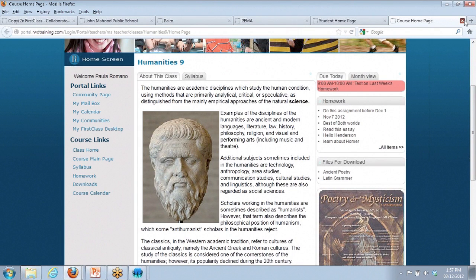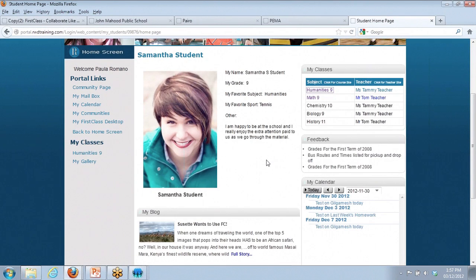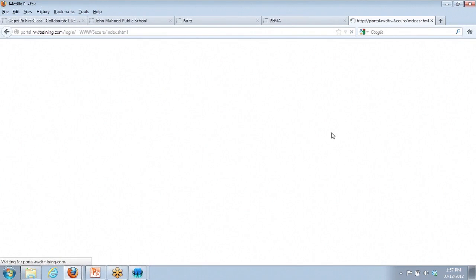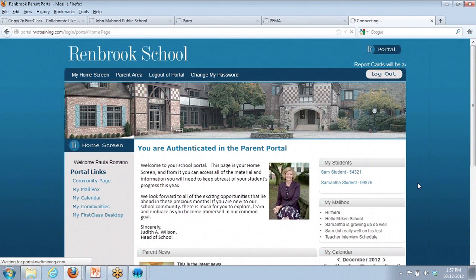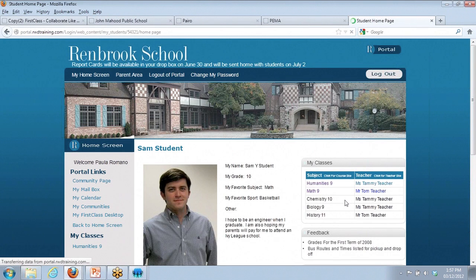That opened up in a new window, so I can go back to Samantha Student's world here, and there's homework information in her calendar. There's a lot of different varieties that you can do, and Paula can always click on home screen and go back to her main page, and then she can go, for instance, and see her other child, Sam Student. Now, that's a useful way to get information out to parents, and they don't have to know anything about FirstClass.